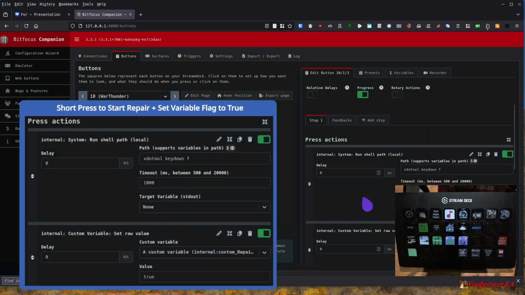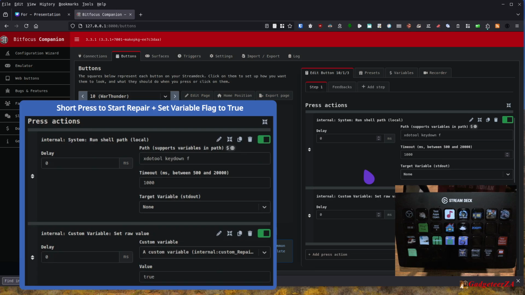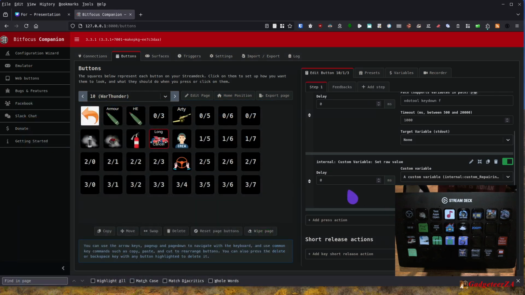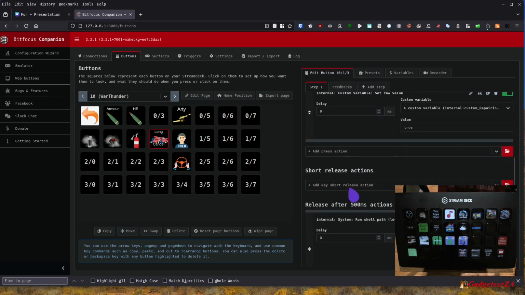And let's just have a look what happens here. If I press this button, it's going to execute the key down F, which means it's going to hold the F down the whole time. And it's set a variable, which is called repairing. It's just a trigger that it toggles to say, okay, it is repairing. It's set that value to true so that I can test against that. Right, so now I've pressed it and I've let it go and it's now holding the keyboard button F down the whole time. Short release won't do anything.